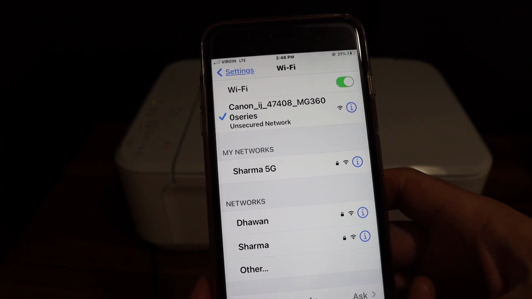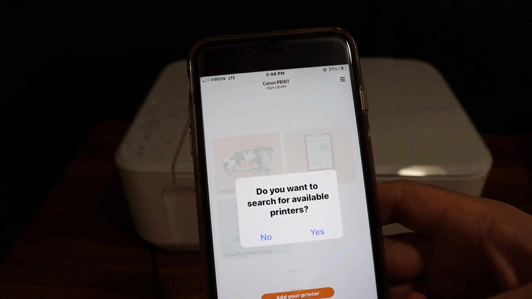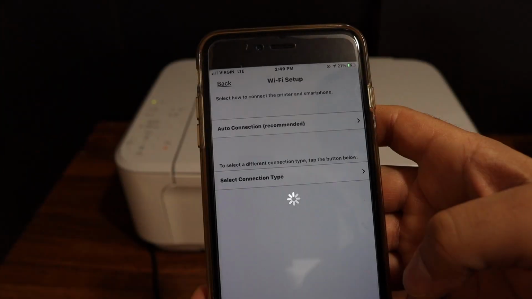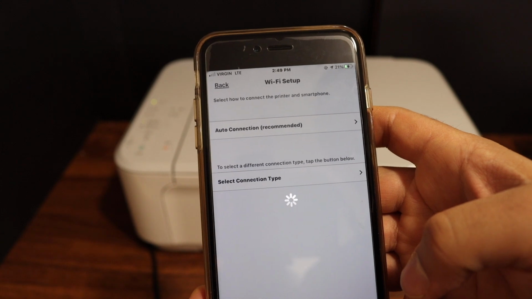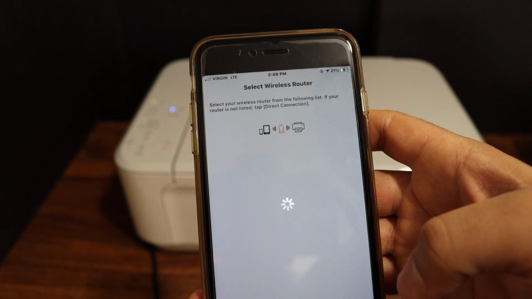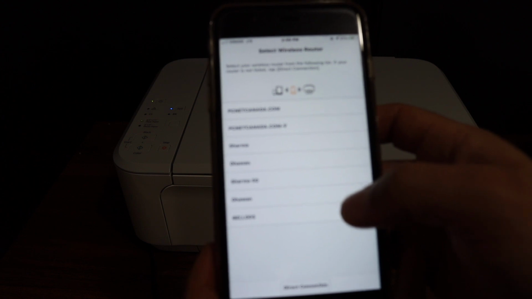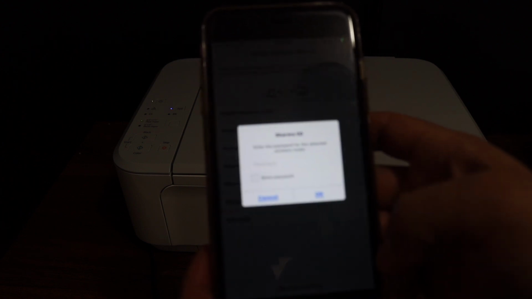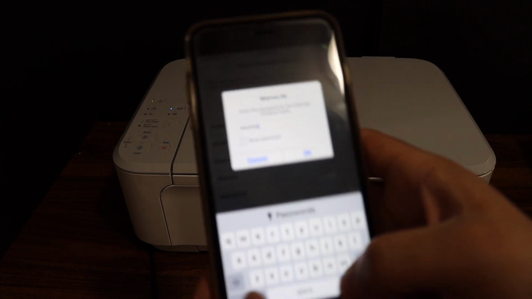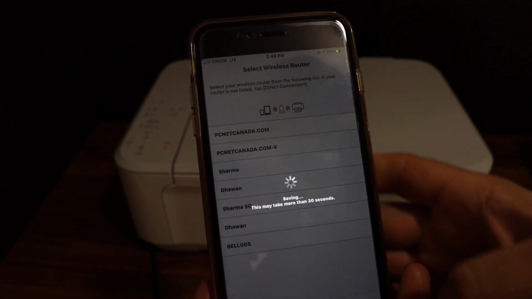Now go back and open the Canon print app. It will ask you to search for available printers. Click yes. It will show up the Wi-Fi network. So select your home or office Wi-Fi network, enter the password, and click on the OK button.